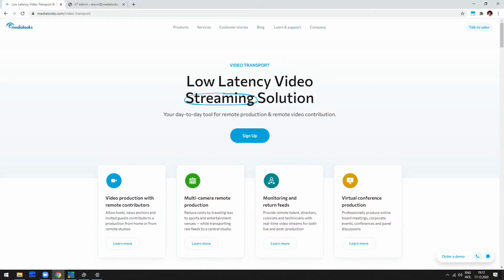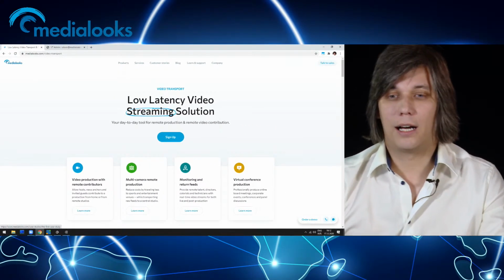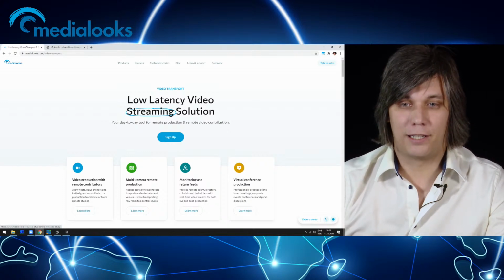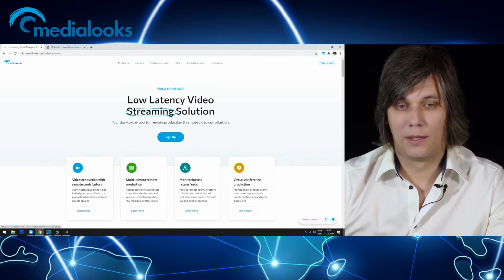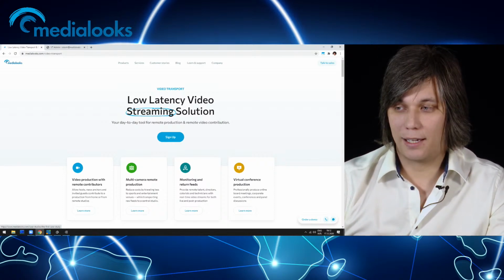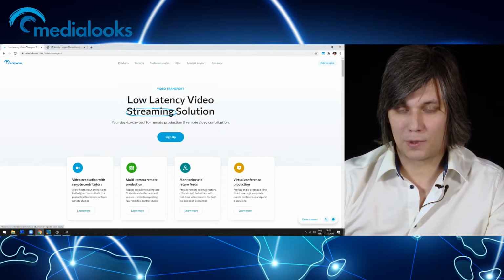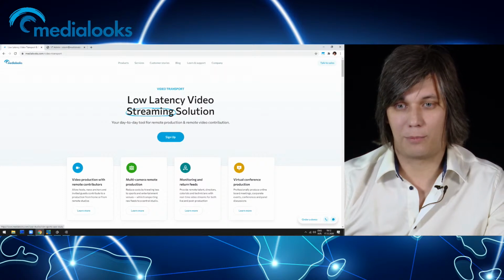So here is our website, and there are four main scenarios we intended to solve using our software. The first one is to make video productions with remote contributors when you have all of your hosts sitting at home. It's really useful right now to have a tool which allows you to basically not leave home and just work from there. And the next one is multi-camera remote production.